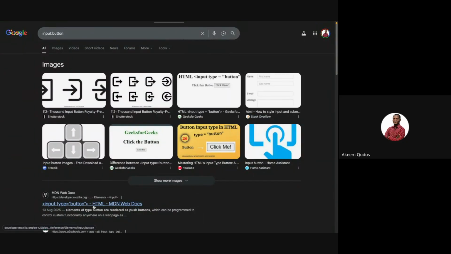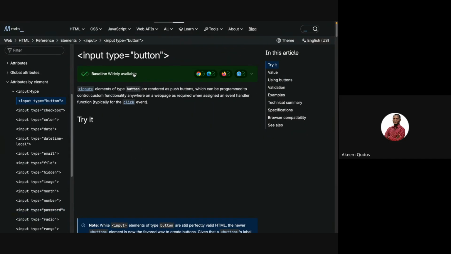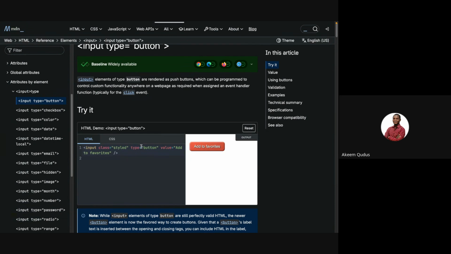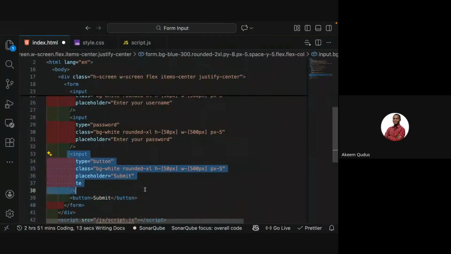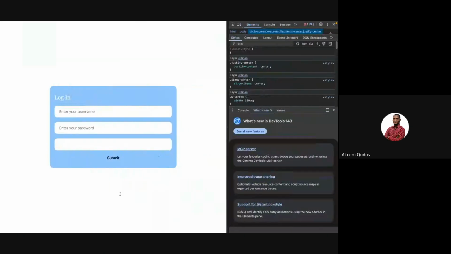Okay, yeah, MDN of course. So input type button, what it takes in is value. It's not text. So what this is supposed to be is value. Let's remove this one. Save, reload. Yeah. So we have two submit buttons here now. This is a button. This is also a button.